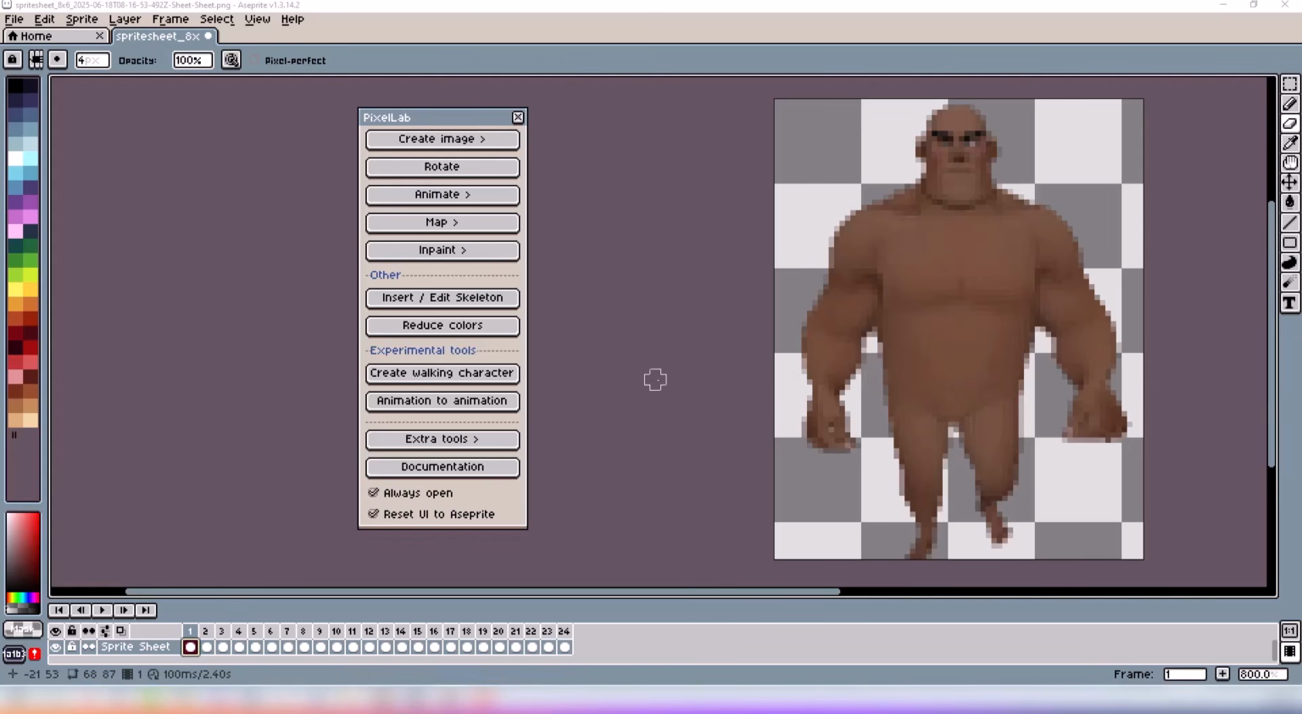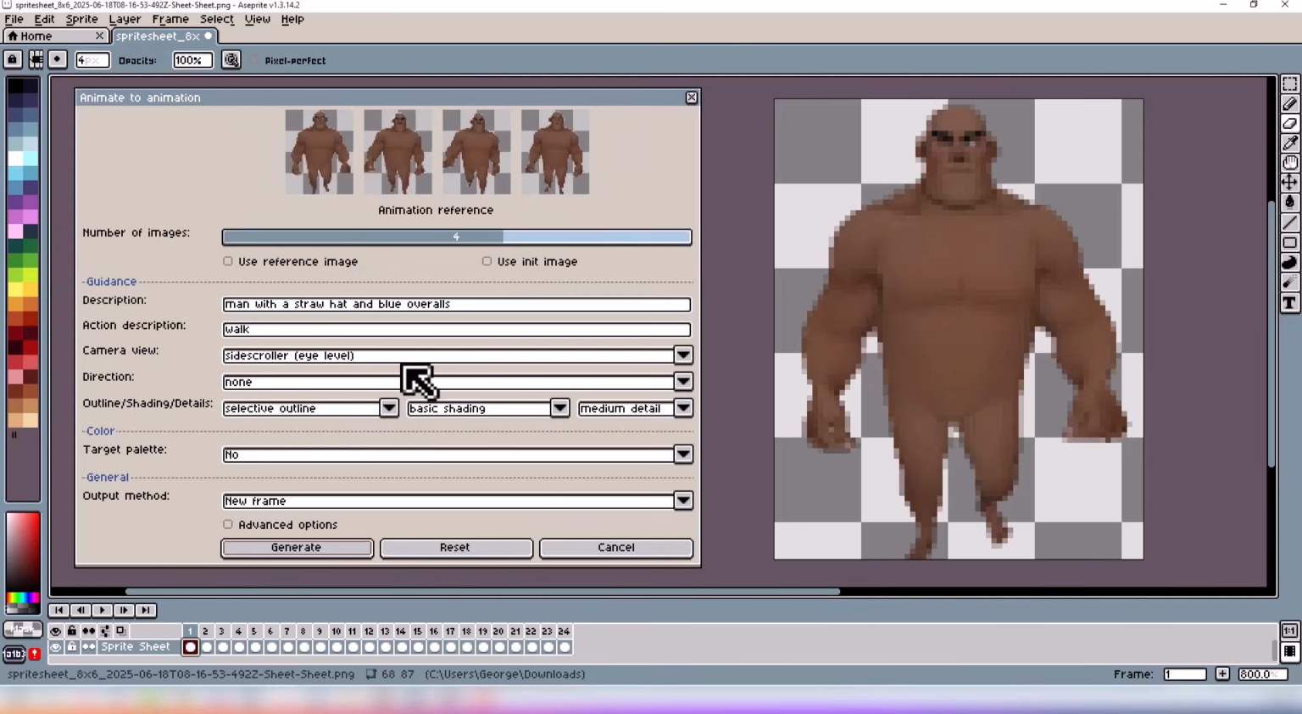Today we're going to run through the Animate to Animation feature. Let's get started by opening the Animate to Animation window.